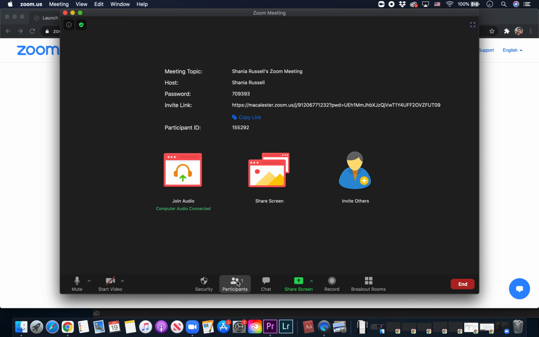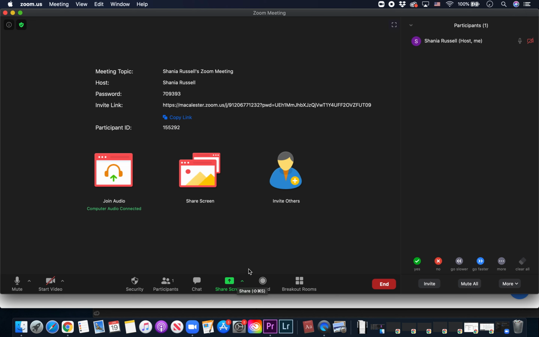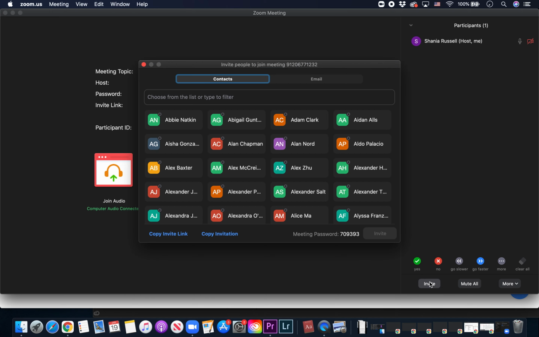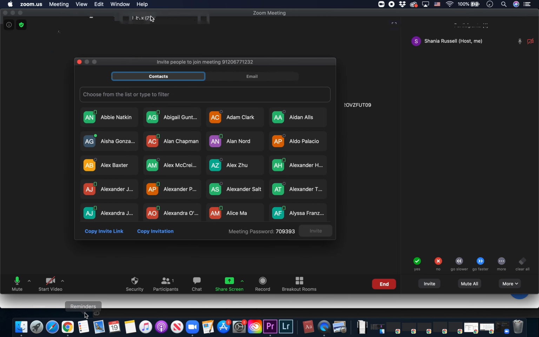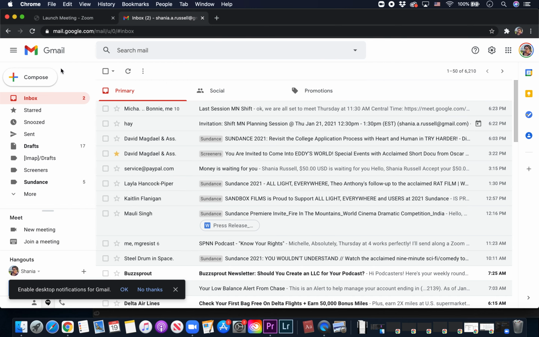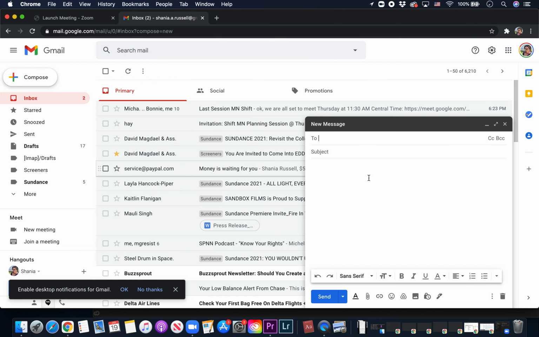This window will pop up. If other people were in the meeting, you would see them listed here. Since there's no one else, you want to click Invite to get more people to join. Now you can use your contacts to find a list of people, or just click Copy Invite Link or Copy Invitation. You can paste these into an email or a message that you'll send to your guests to allow them to join the meeting with you. You can do this via email or through messages.